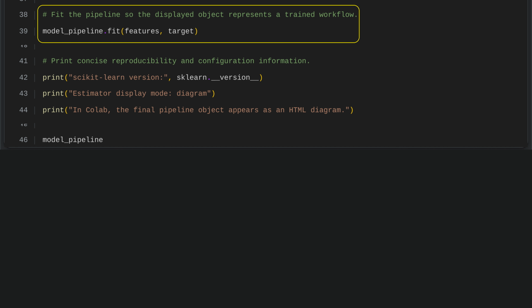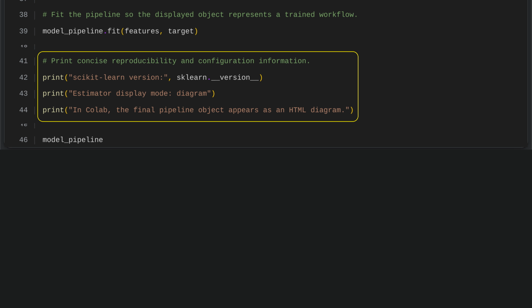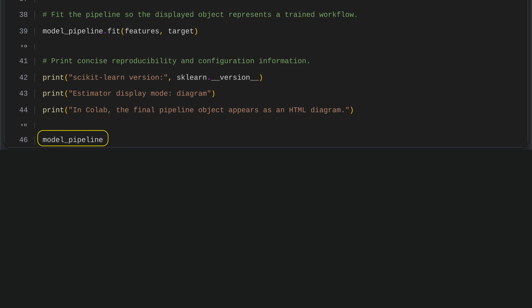in the notebook. The code reports the Scikit-Learn version to support reproducibility, then confirms that estimator displays are set to diagram mode. This setting lets a pipeline appear as a rich HTML diagram in notebook environments such as Google Colab, making the model structure easier to inspect visually.